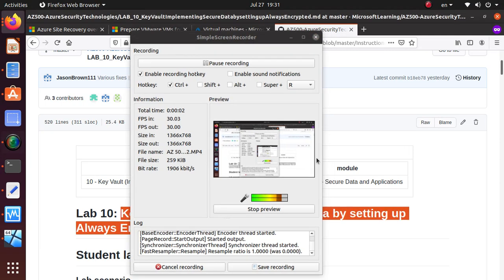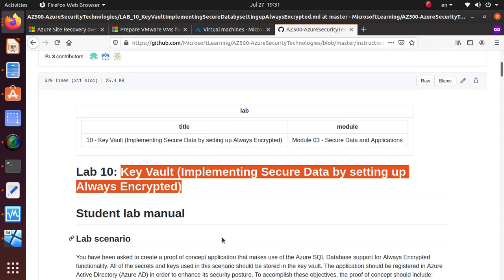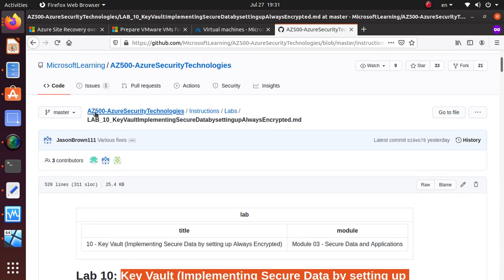Hello everyone, in this video we're going to work on key vaults, where we're going to implement secure data by setting up the Always Encrypted feature within Azure. This particular lab is very important if you are studying for the AZ-500 Azure Security Technologies exam, which is an associate level exam.